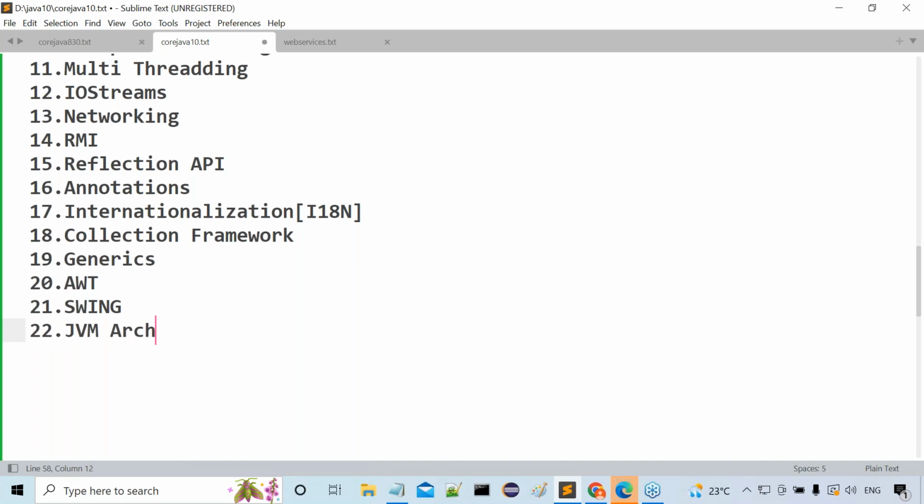Next one, after completion of this, another topic is JVM architecture. This is important for us. Everybody understand this point clearly. Inside this JVM architecture, what are we going to study? What exactly are class loaders? How many types of class loaders are available? What is the functionality of class loaders?